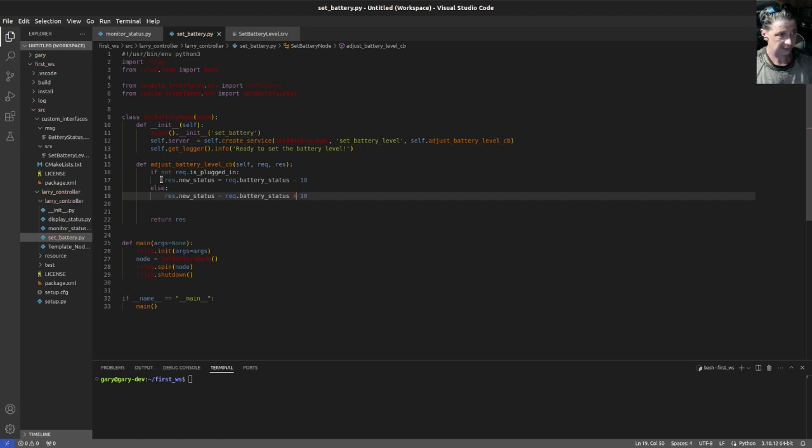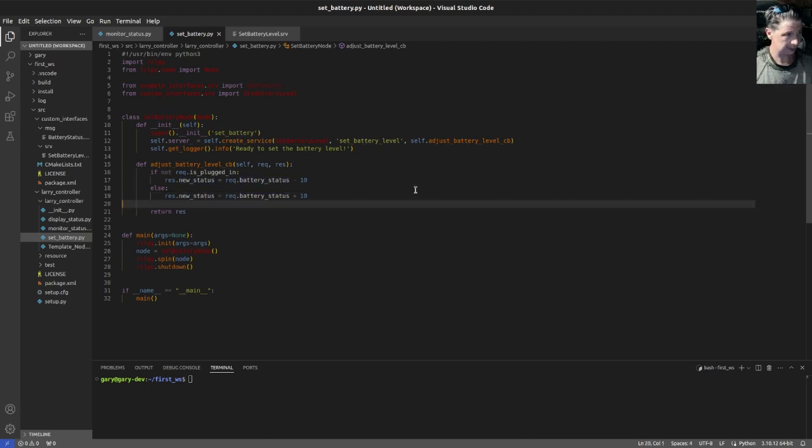So basically, since I'm only going to have two possibilities, if it is plugged in or if it's not plugged in, I'm just going to do an if else just like before. If it's not plugged in, I'm going to set my response new status to be equal to my request battery status minus 10. Otherwise, same thing, but plus 10. And we will return the response.